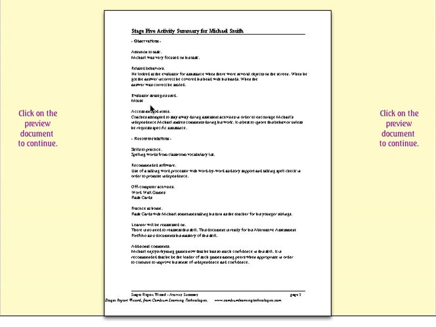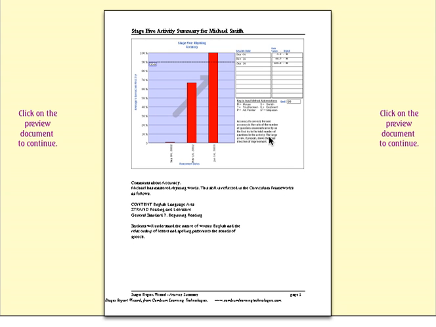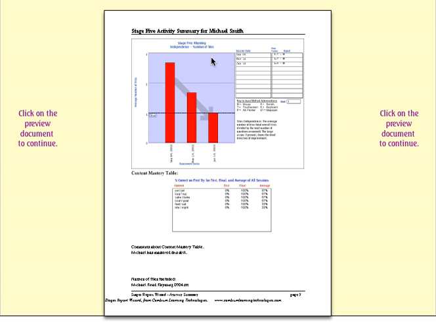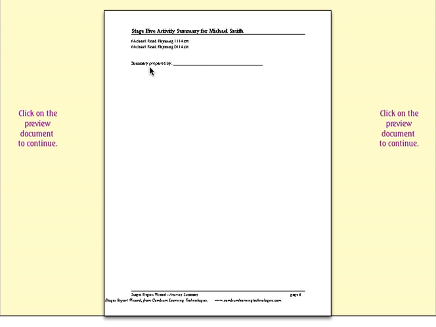Here are our observations, and then here are our recommendations, skills to practice. And here's where we typed in flashcards for off-computer activities. The next page has our accuracy graphs and our comments. The next page has our time on task and our comments. The next page has our number of tries and our content mastery table. This is where the files are, and then here is a place for the person who wrote the summary to sign their report.